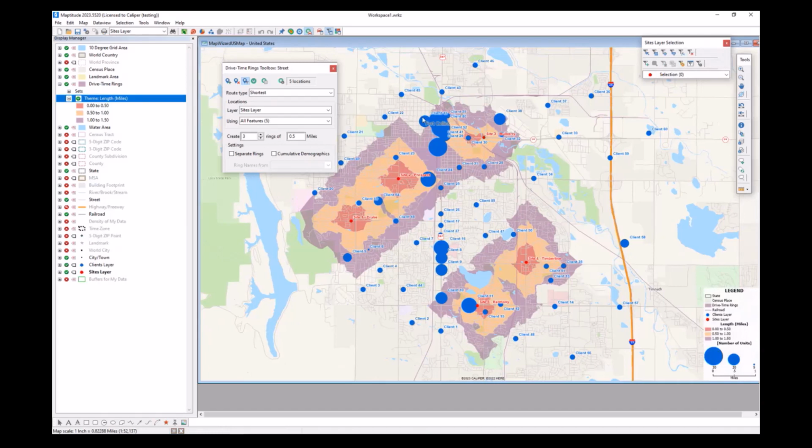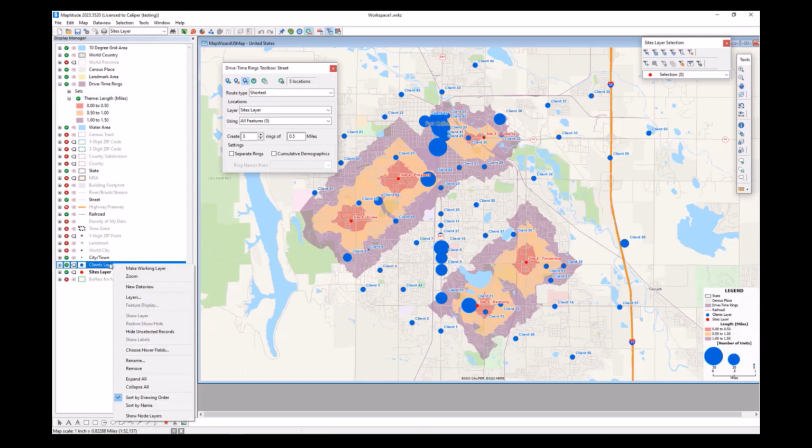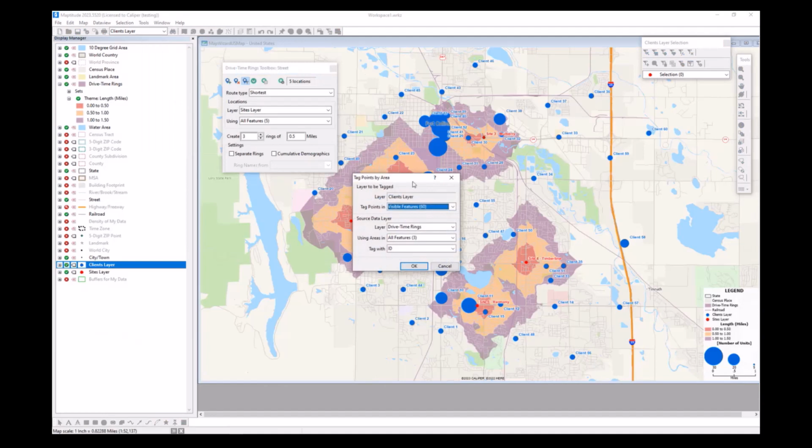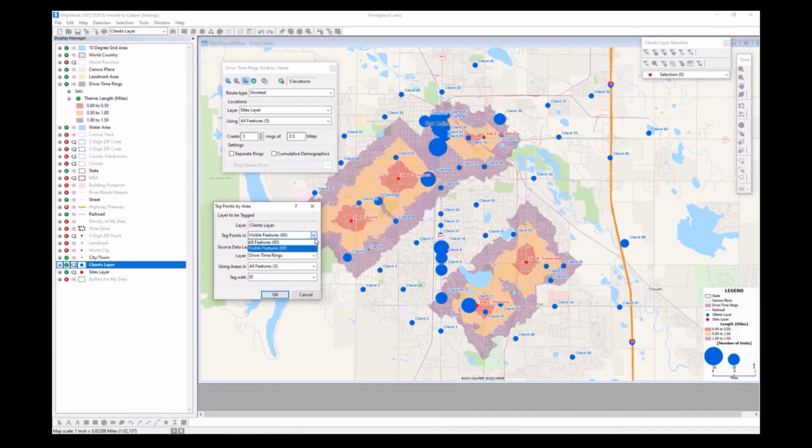Right, so let's say we want to be able to see specifically which clients are either contained in the 1.5, 1 mile, or 0.5 drive time ring. We can go ahead and use the tag points by area. So I'll go ahead and right-click the client's layer, choose Make Working Layer, and then I'll go to Tools, Analysis, and then Tag Points by area. You can choose to do all the features or all the clients, and then we can choose the drive time rings layer as our source data layer.